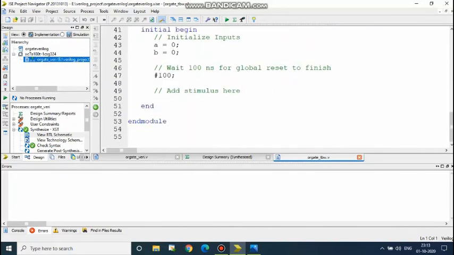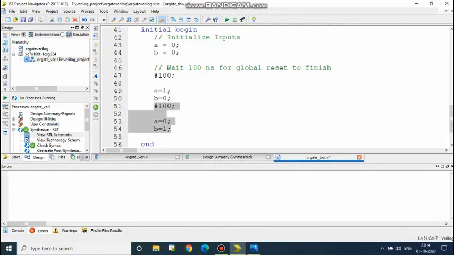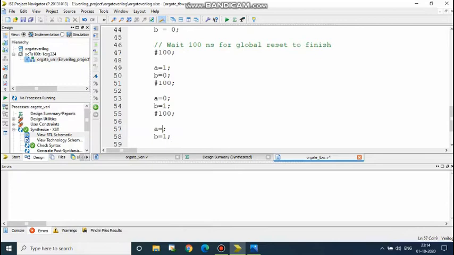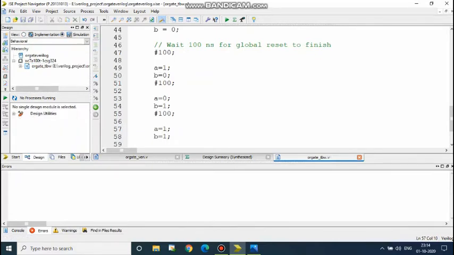Now write the stimulus. Add stimulus line is there, so write the values A equals 1, B equals 0, next A equals 0, B equals 1, and the last combination is 1 1. Simulate it.